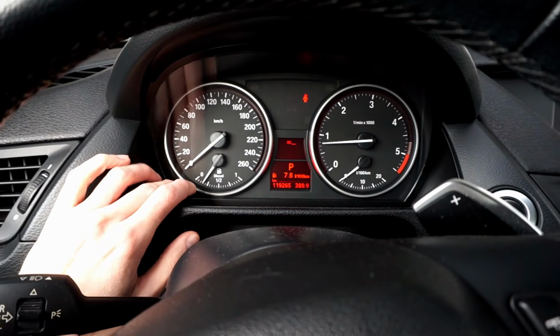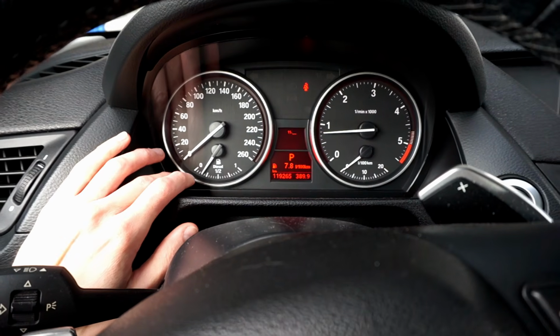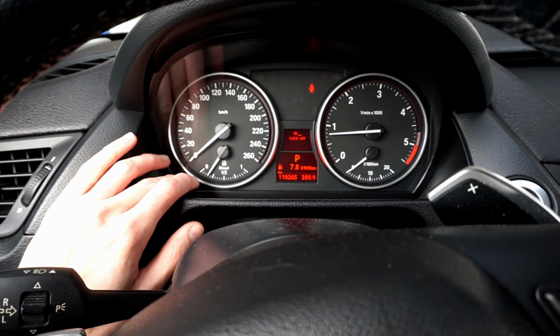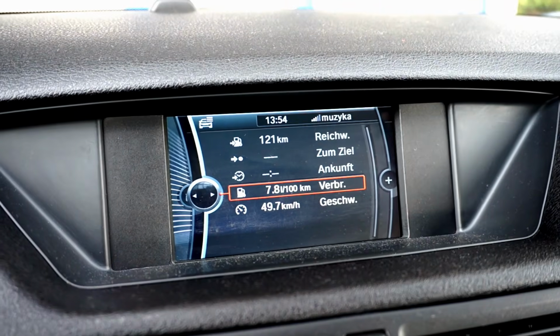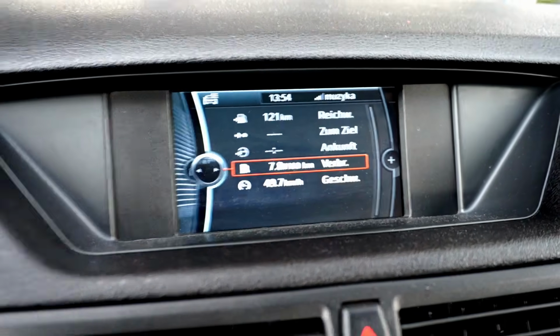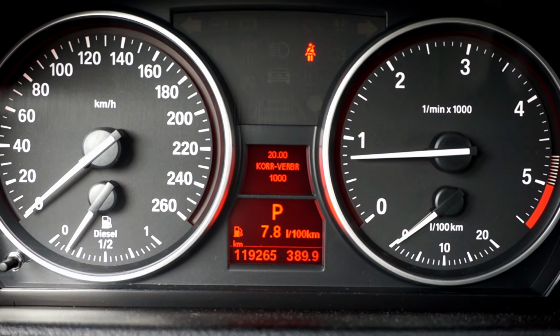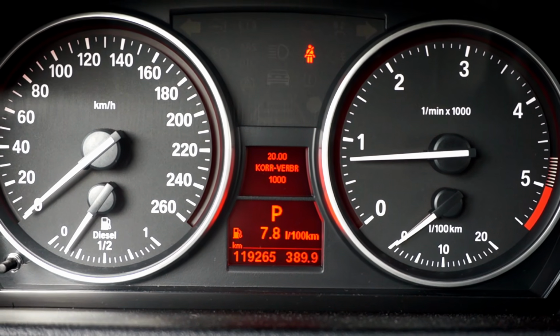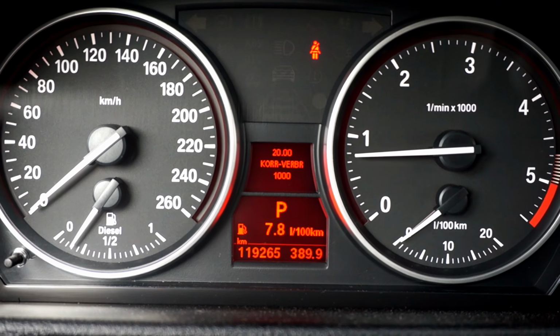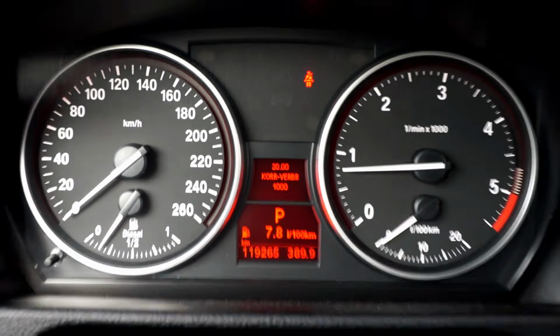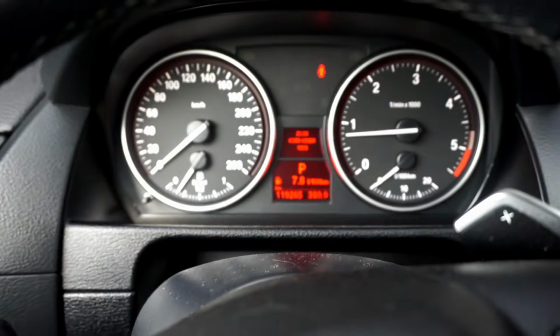Hey, today we are in BMW and I'm going to show you how to adjust your fuel consumption readout. Here you can see that we have 7.8 liters per 100 kilometers, and over here we have the hidden menu with the correction of the fuel consumption. As you can see, it's set to 1000 right now. This is factory settings. This is no adjustment at all.